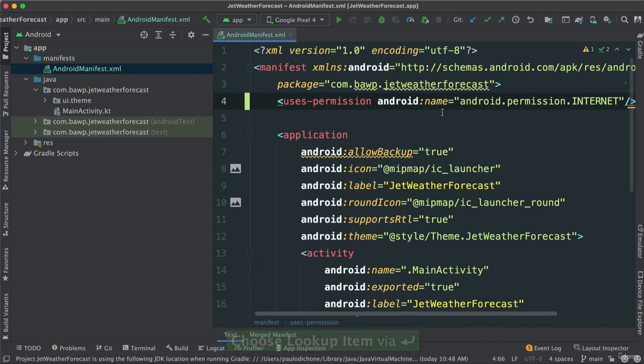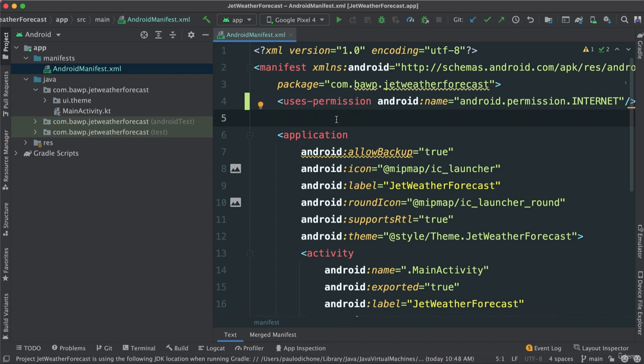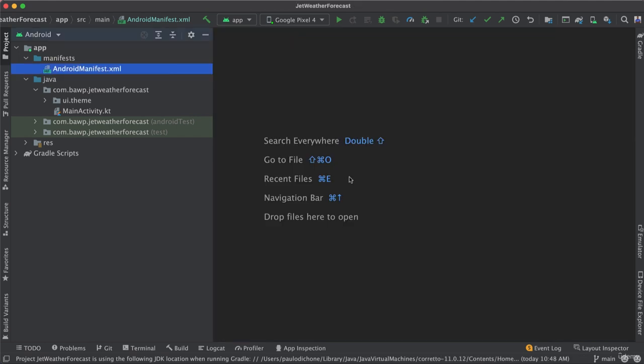So this is something easy to forget. I like to add that permission before we move forward. So this will allow us to use the internet in order to get information from the APIs and so forth. So very important. All right. So once we're done, that's fine.